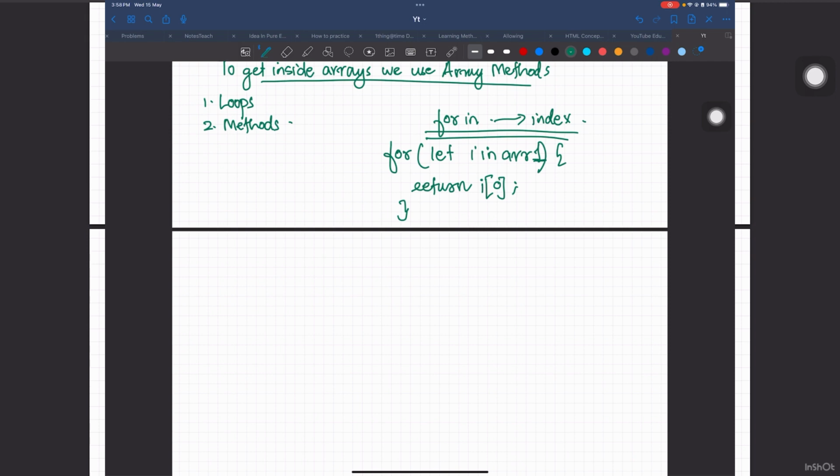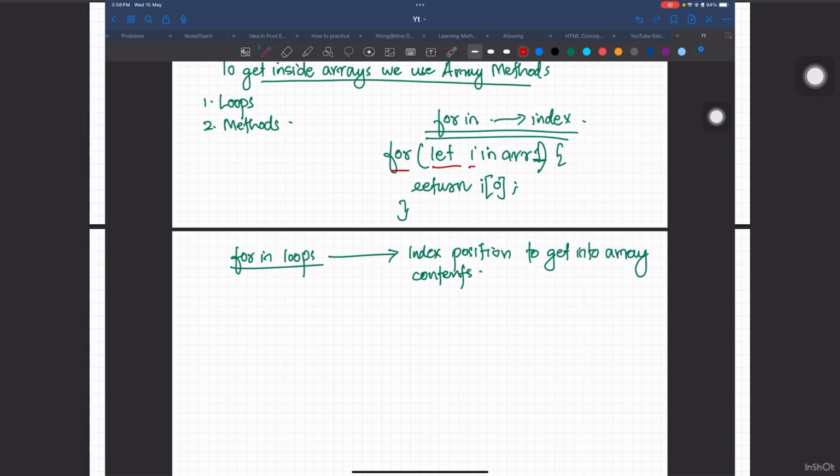So in for in loops, it uses the index position to get into the arrays, and it checks the index position. Here, for let i in array1, then return i of 0.